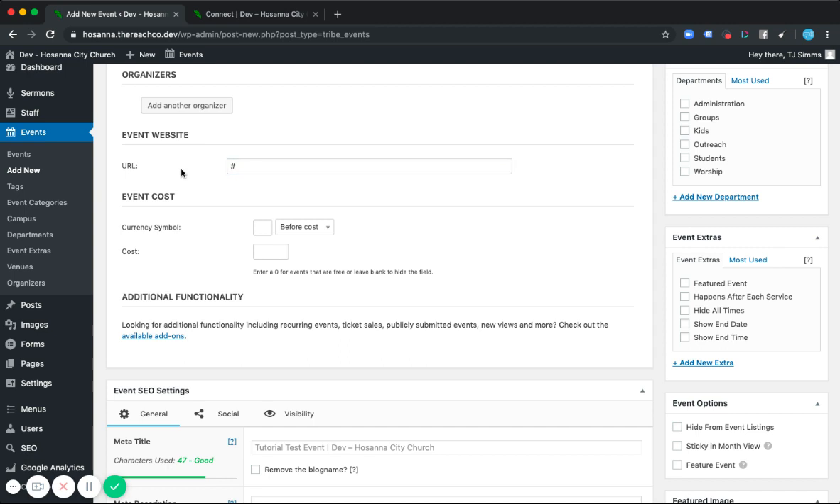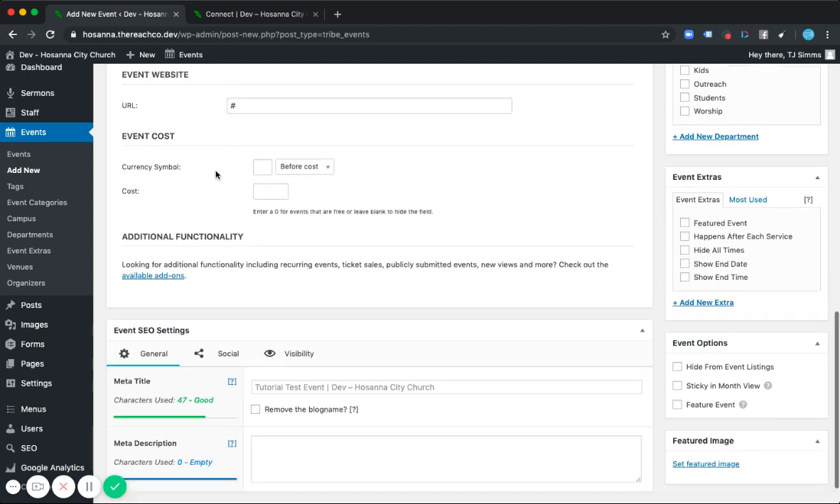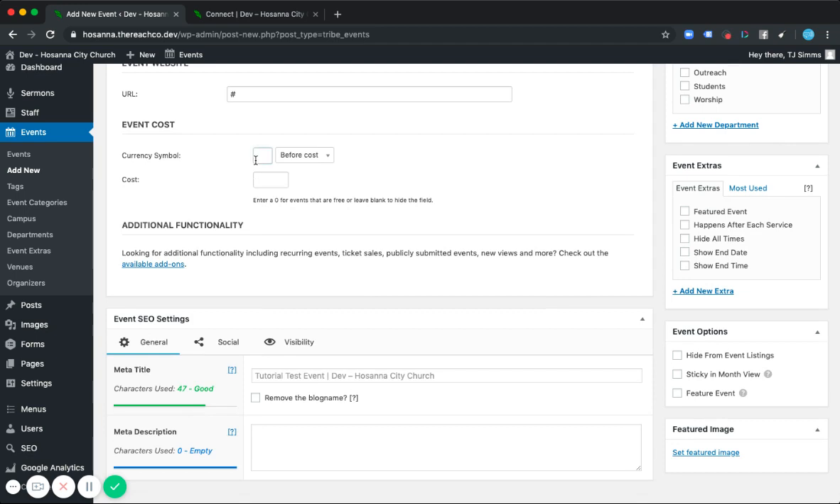I'm just going to put this hashtag, #, whatever, so you see it. And then the currency symbol, and we're going to say $20 for this event.